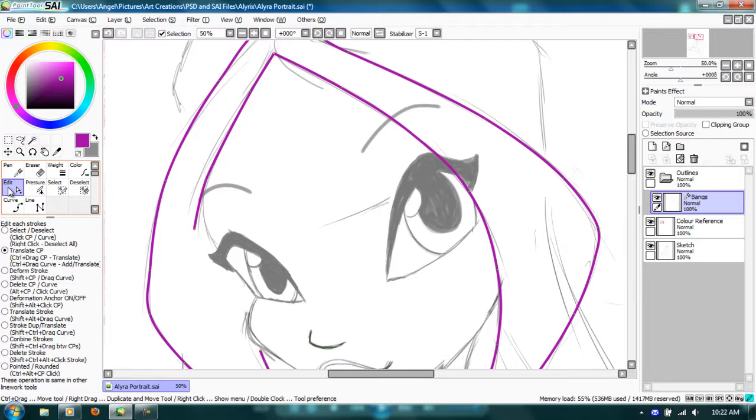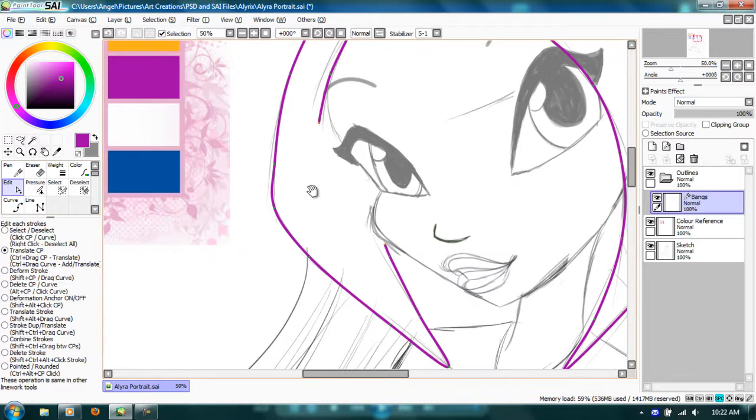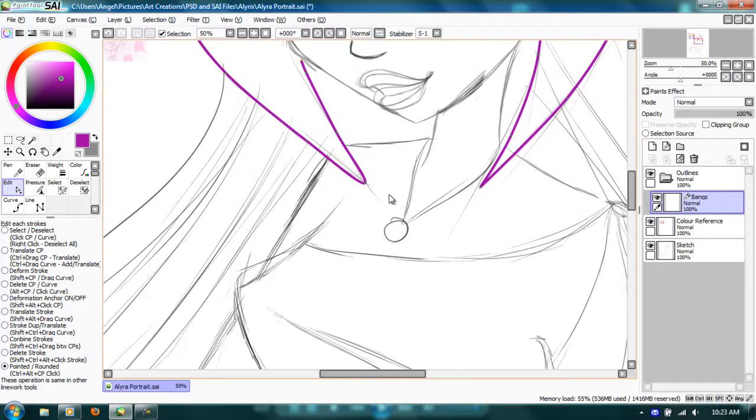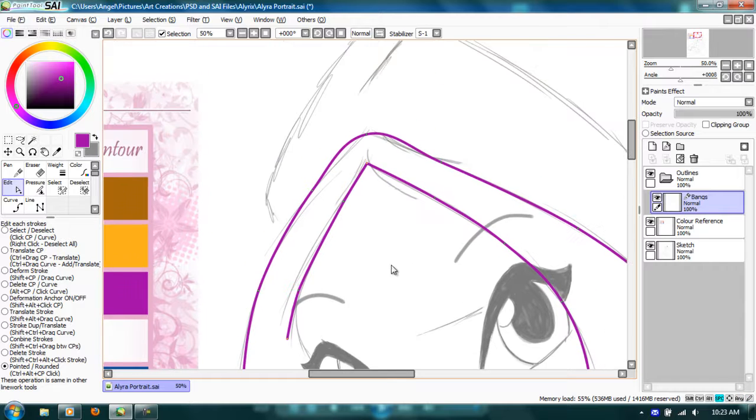Now, choose the Edit button. This brings up a list of ways you can edit your lines. Right now, we are going to choose the pointed rounded option. You can also use the shortcut Ctrl-Alt. Clicking on a point with this option selected changes it from a soft curve to a sharp corner. Clicking again will change it back, which is handy if you need to change it later.